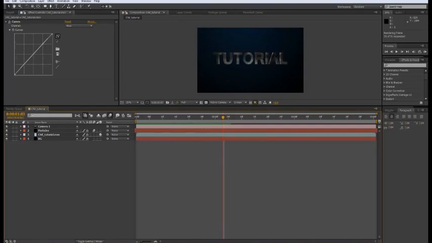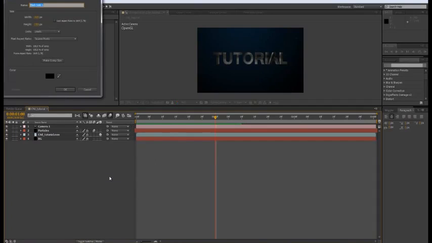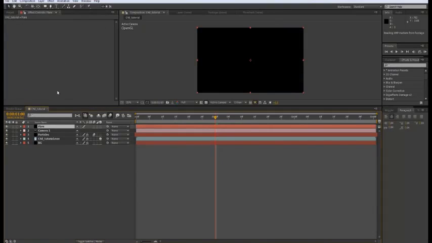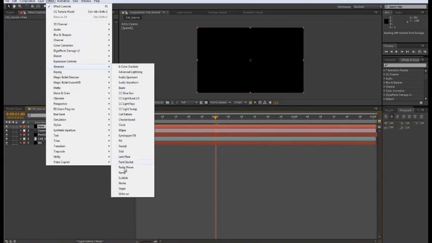Maybe you want to add a flare when it hits over here, so when it comes all together, like over here, we want some flare coming out. Some people might not have Optical Flares from Video Copilot, so I'm gonna make a flare myself so everyone can follow, so that might be easier for you guys. So create a new solid and call it flare, and then we're going to Effect, Generate, Lens Flare.